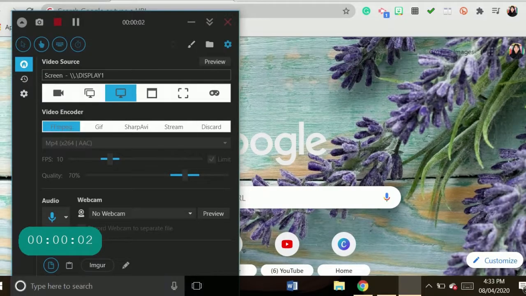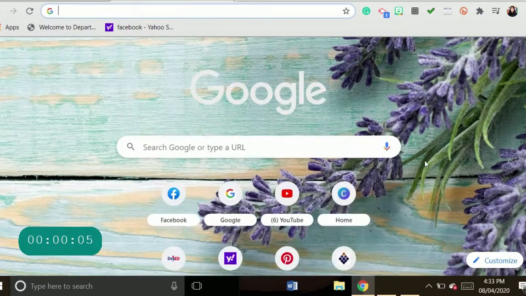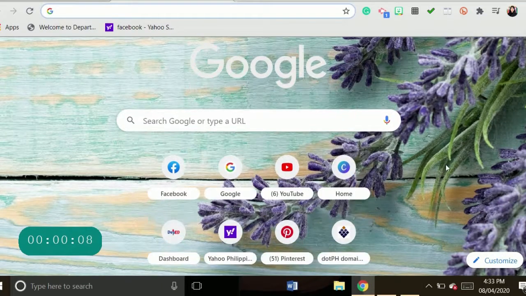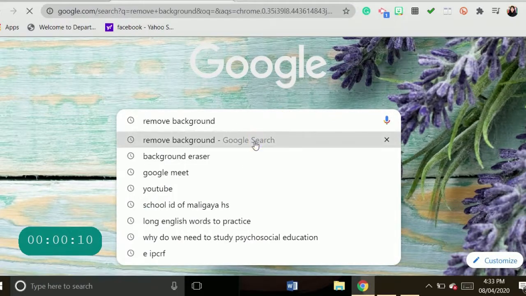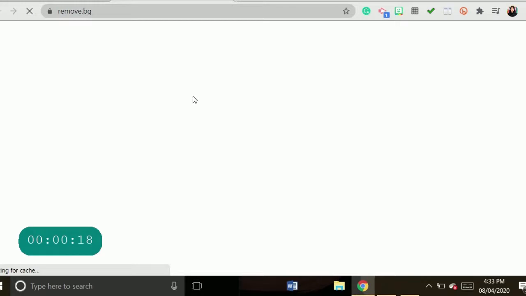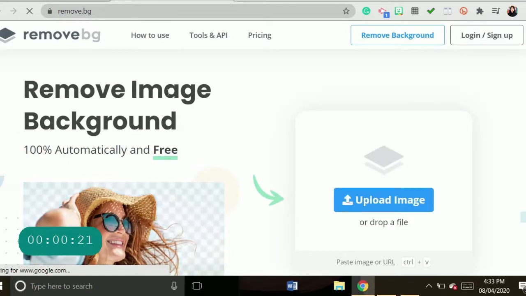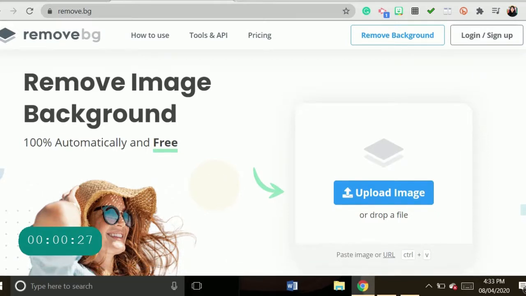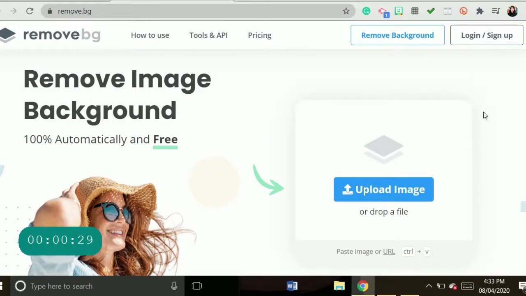Hello, so let's start our tutorial in removing the background of your photo. First, we need to go to the website that we're going to use. We're going to use www.remove.bg. Just click it. And once you've reached the website, you don't have to log in or sign up. You can use the website right away. Make sure that the photo that you want to edit was already downloaded on your laptop so you can go on to your task faster.